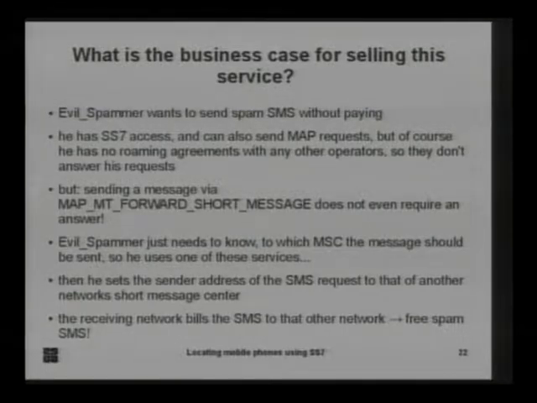So let's say an evil spammer wants to send spam SMS and he doesn't want to pay for them. So he has SS7 access, so he sits, I don't know, somewhere in some little country, connected to a small network operator that has SS7 access. And he has the equipment to also send those MAP requests, those send routing information for short message requests, but there are no roaming agreements with any other operator, so they just don't answer his requests.